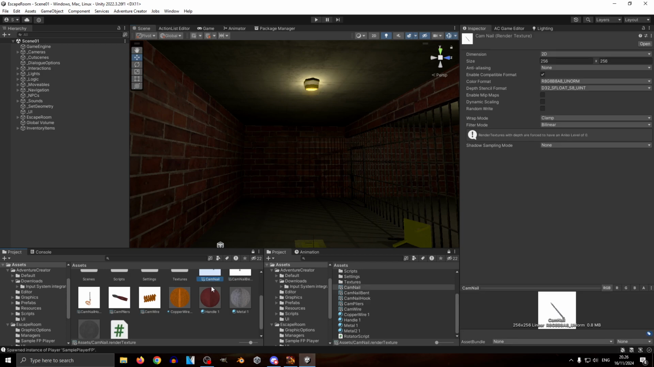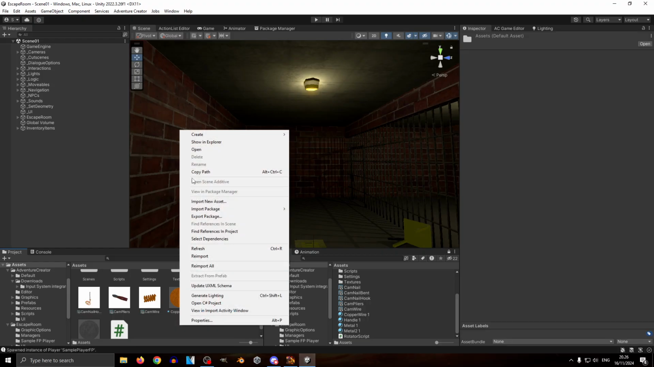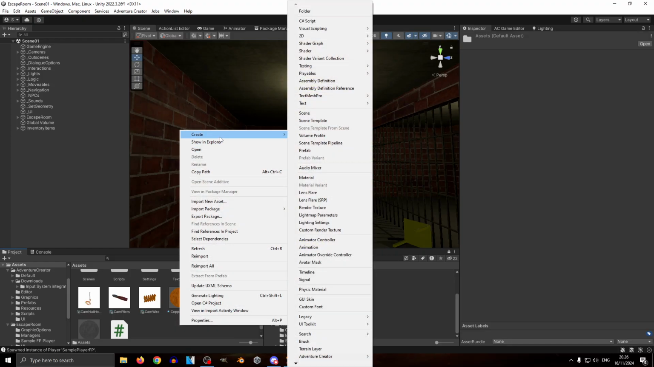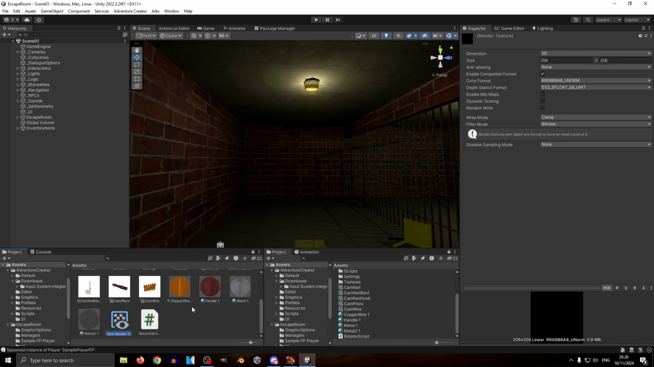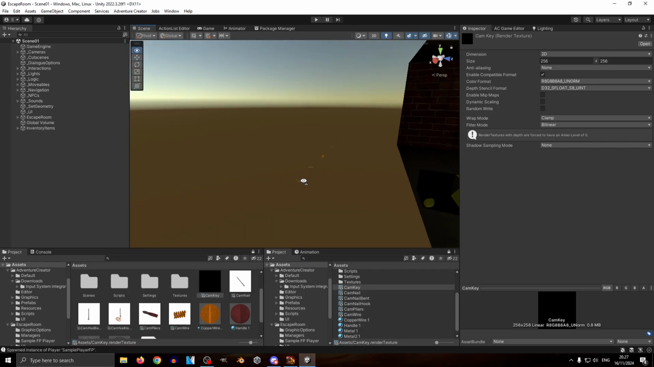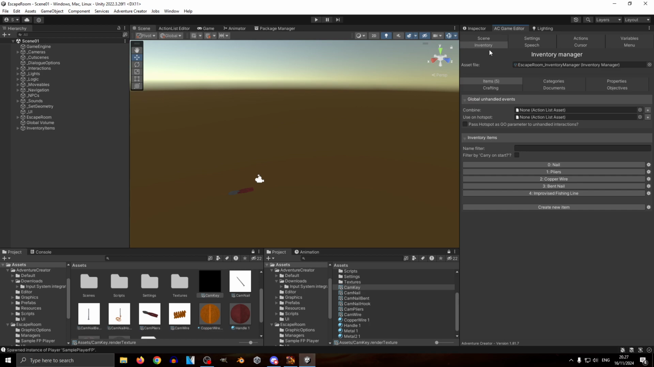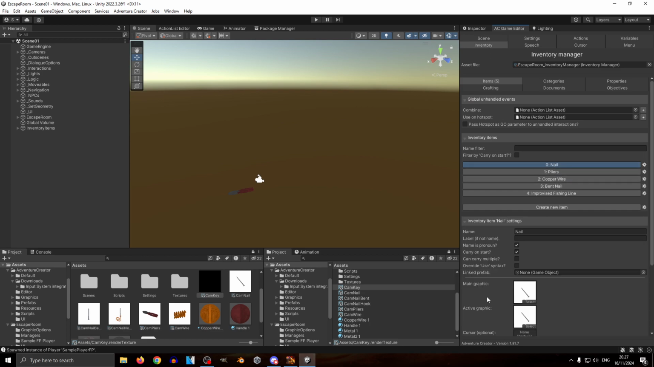Firstly, I have already created these for all the other items except for the key. So let's create that. We will be creating a render texture. Let's name it similarly, cam key. When you attach a render texture to a camera, what the camera sees is rendered into the render texture. So basically, have your items and add the render textures to your items.